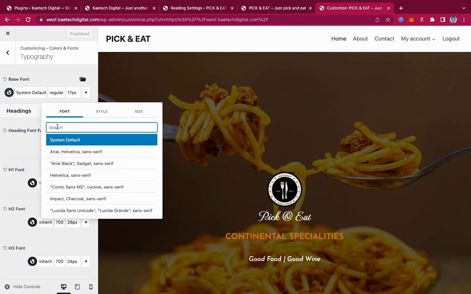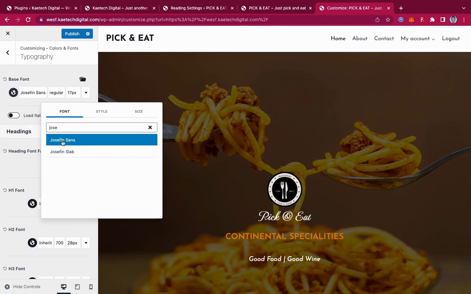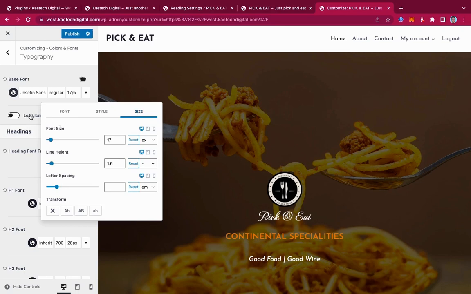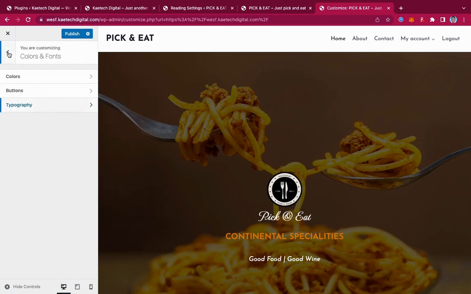I want all to be Josefin Sans. So I'm going to click on this one, and the style, everything, the size, I'm going to leave as it is, because I'll be changing it as I go on. Now that I have changed my font and typography settings, I'm going to click on publish over here.